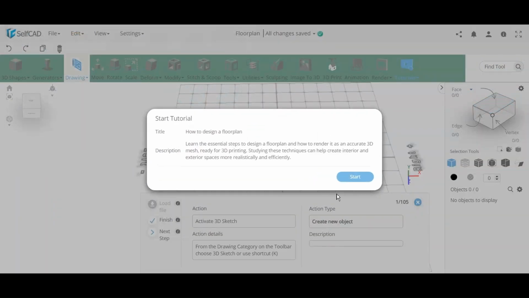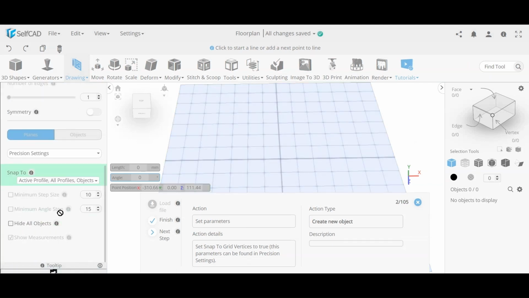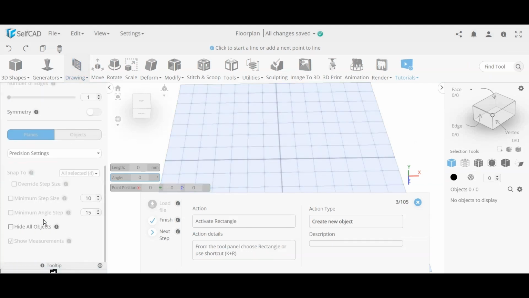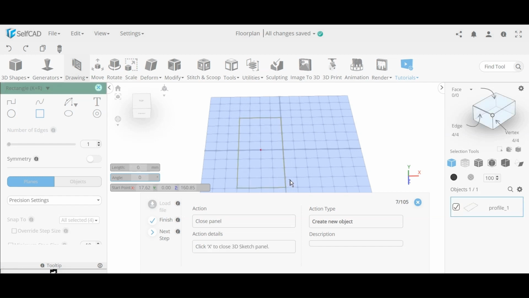So we'll get started. I think here it starts with basic 3D sketch. It's first setting the grid vertices, which is how you want to snap to start drawing with precision. Then it activates a rectangle and starts drawing, snapping to the grid vertices. And we basically have the first thing.